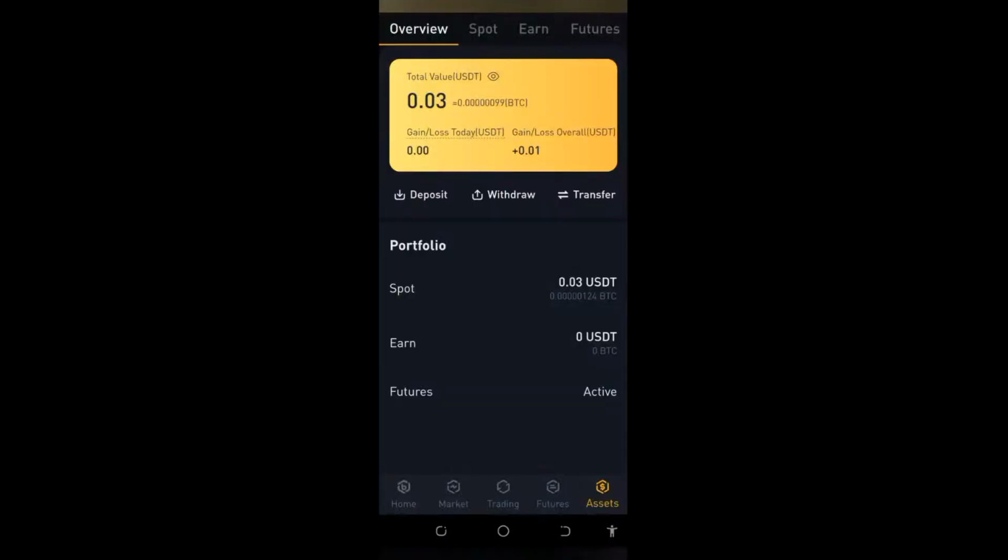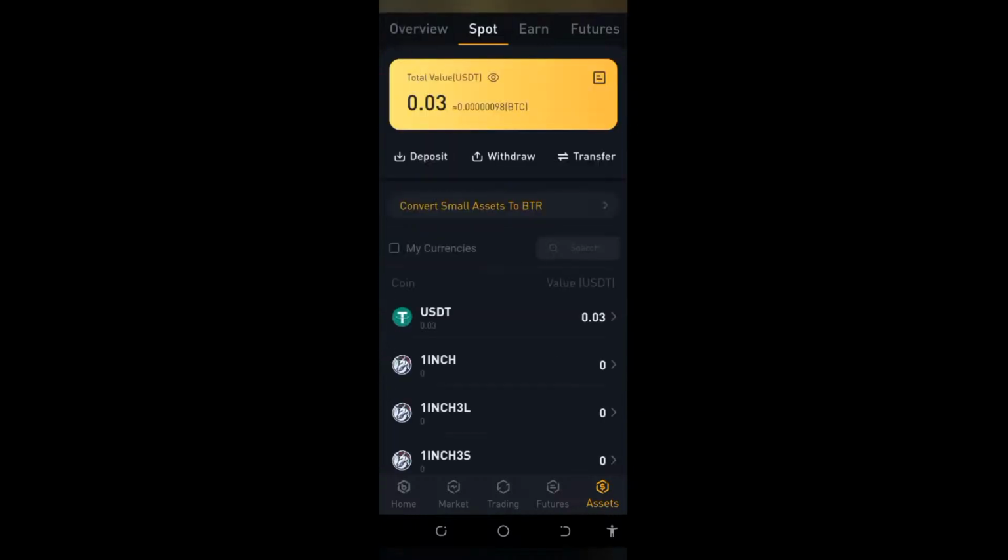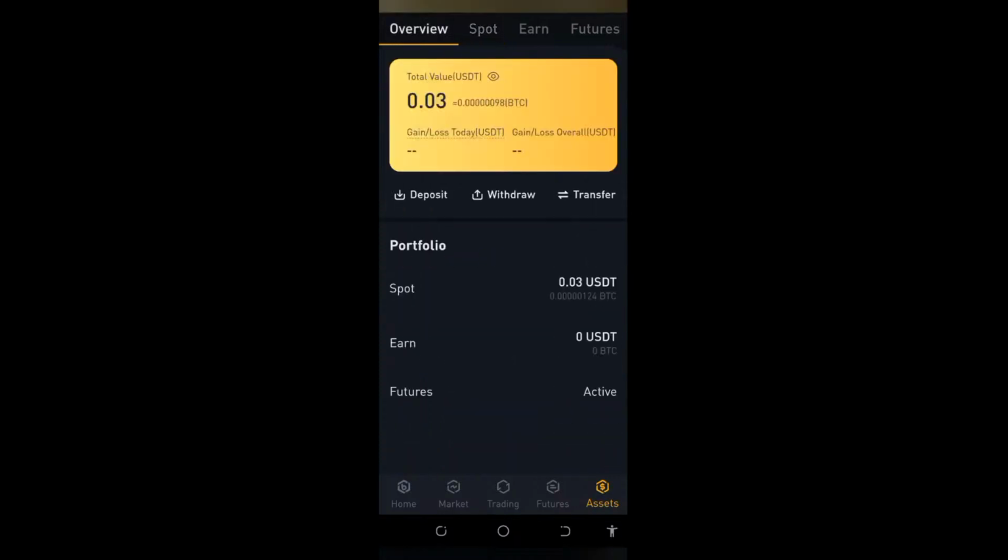All right, I'm already in buy true and it hasn't arrived yet. So let me just refresh. As you can see here, I've got 0.03 USDT. That's really, really tiny amount of money. So let's see how this goes. And spot is just, that's 3 cents. Okay, and then nothing else. So let's keep our fingers crossed.